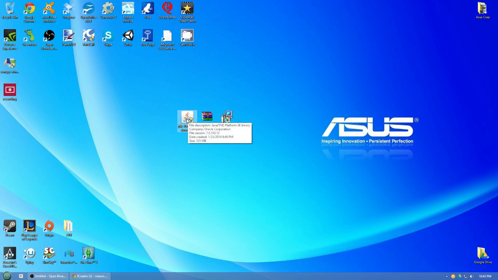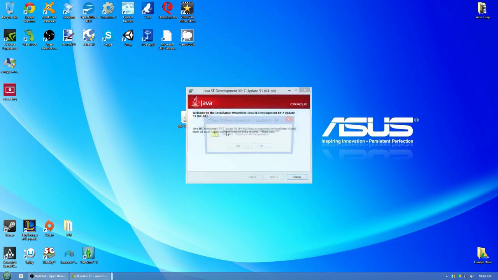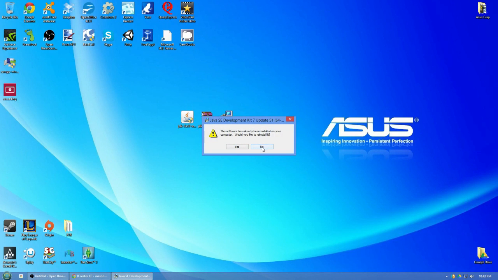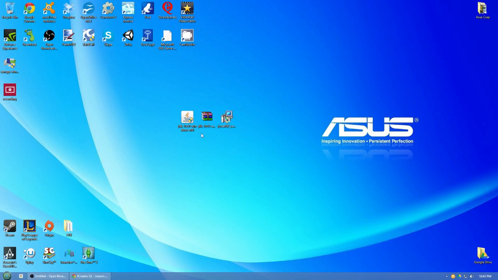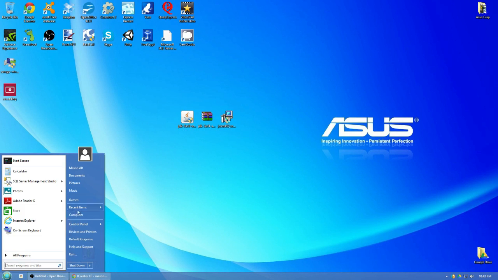First, what I recommend you do is install the JDK. I've already installed it, but pretty much it automatically just installs, and then just hit close after it's done. The next thing you need to do is get the docs going. It's a zip file, so you need to know how to unzip.